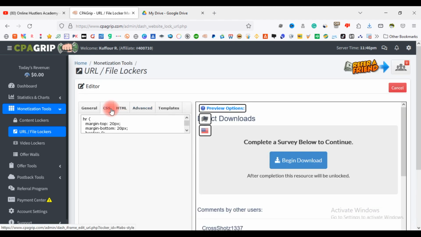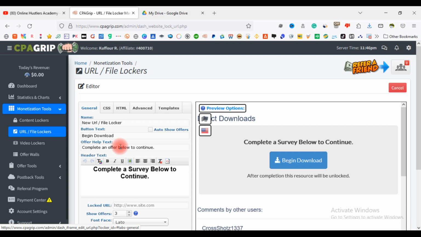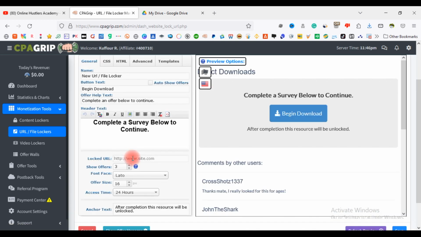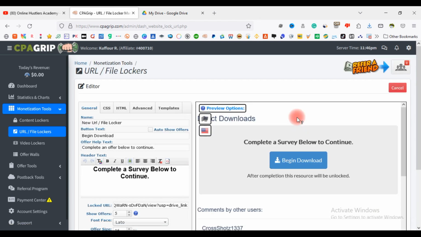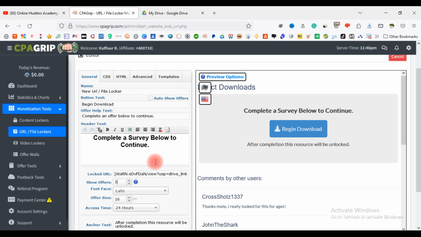Okay, so in CSS general, where it says URL locked URL, all you need to do is paste that link over there. Where it says show offer, you need to move it to 5 at least, and this is how our offer is going to look. With this, they will be able to know that you are using Cpagrip. So what we are going to do is just play around with this, so that you look different from them, for them to complete our offer.